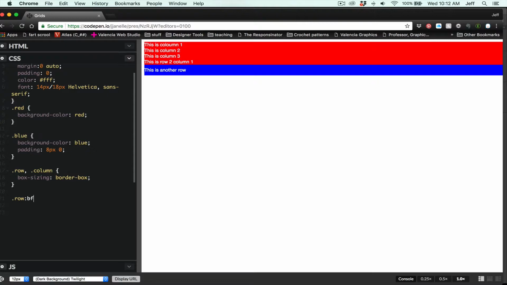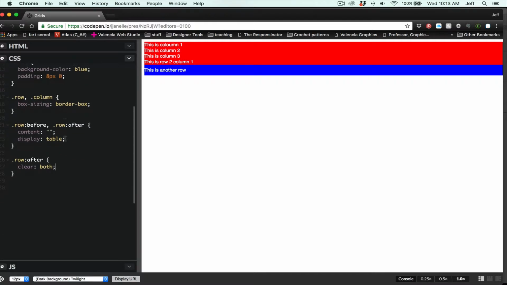But for the purpose of creating our framework here that we can use, I'm just going to go ahead and add it directly into the row. So I'm going to say row before and row after. Our content is none. Oops, let's do this right. And our display is table. And then finally, we're going to come right down here and say row after, and we're going to do clear both. And that's the part that actually clears the float.